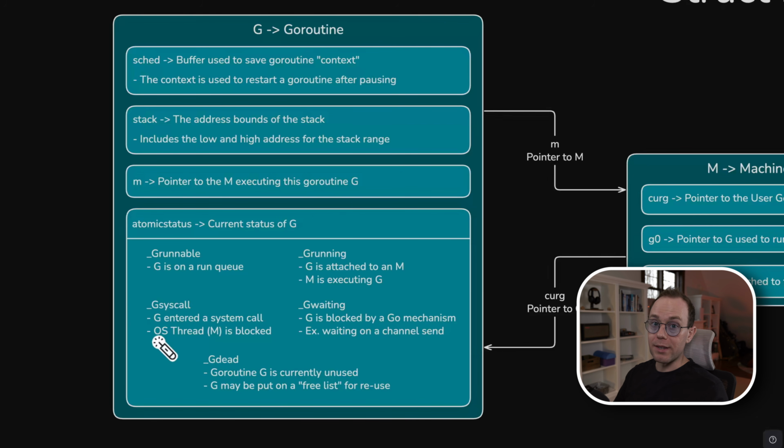OS thread blocking system call; waiting, which means that the Go routine is blocked by a Go mechanism like channels or a wait group; and dead, which happens when a Go routine completes and lets the runtime reuse the already allocated structs for any other Go routines you might spin up afterwards.